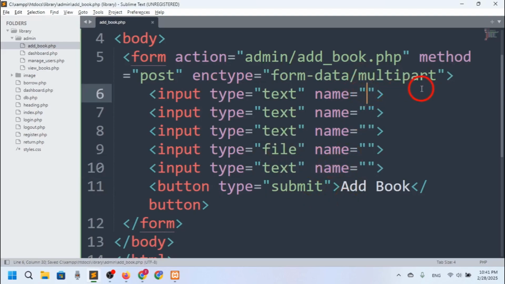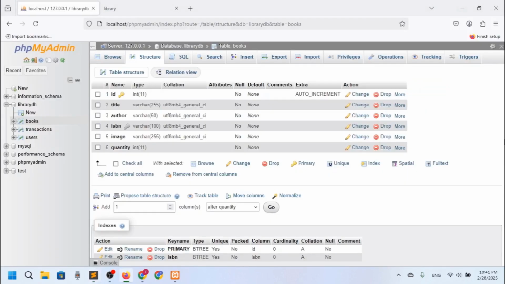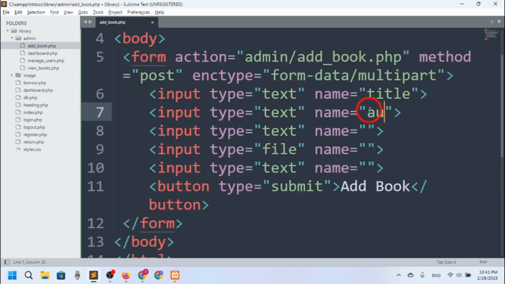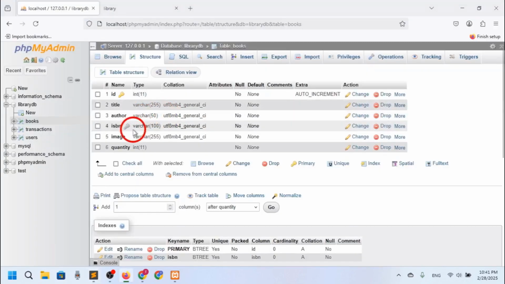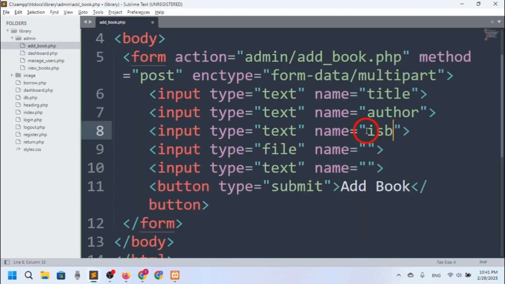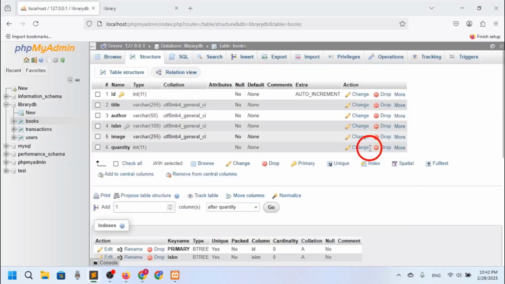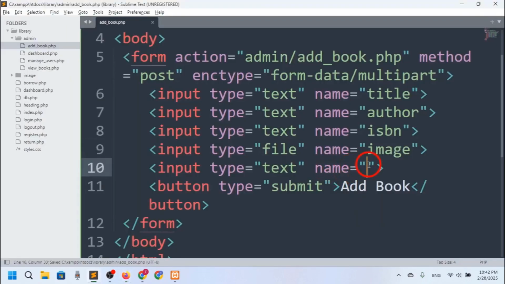So let's name them. I need title, so I'll say title, and the next one is author. The third one is ISBN, and the fourth one is image. Then quantity. And we have the submit button here. The method is post, and the enctype is form-data.